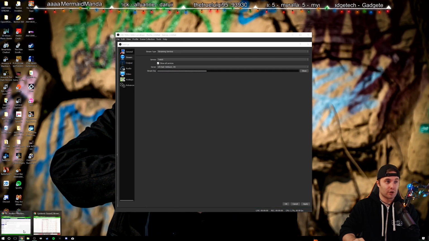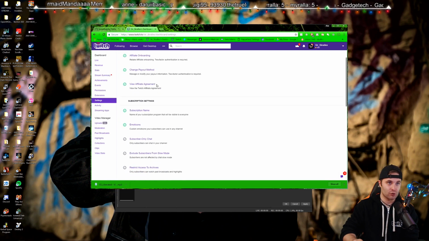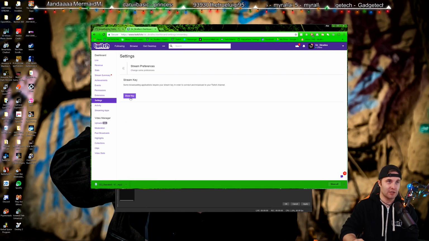Open up your Twitch dashboard. All right, you're going to go down on the left pane here. It says settings, click settings. Scroll down all the way to stream preferences. Click stream key. Once you click stream key, you click show key.